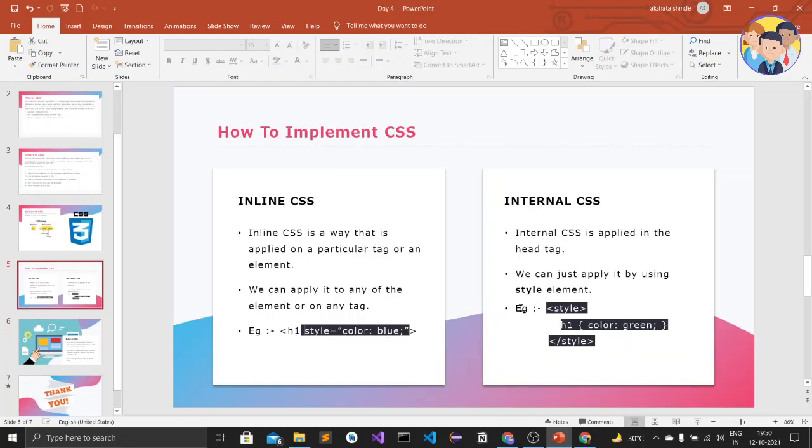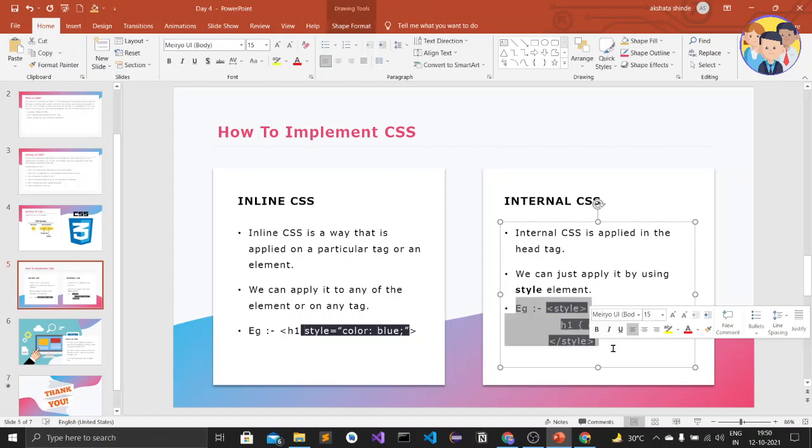Let's see an example of internal CSS. Here is the element named style, and I have closed it here, and there is a property and declaration. This is the syntax for styling the h1 tag. We can take any tag, we can take the p tag, or else we can take .demo, which is a class. We will learn that in day 6. I'm telling you this again and again.